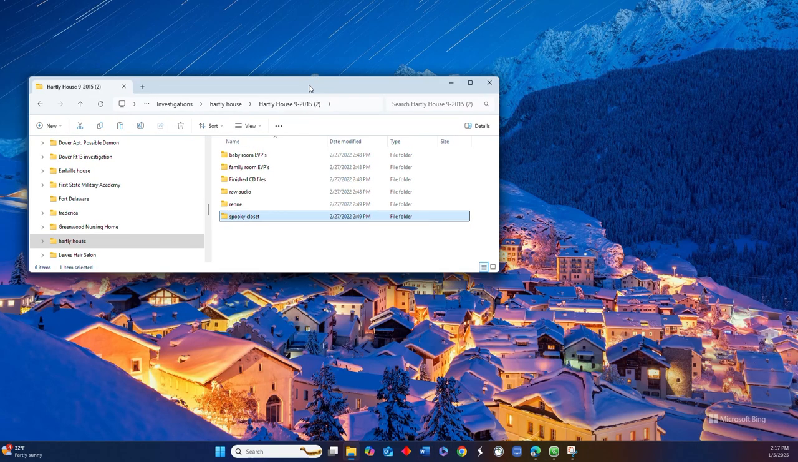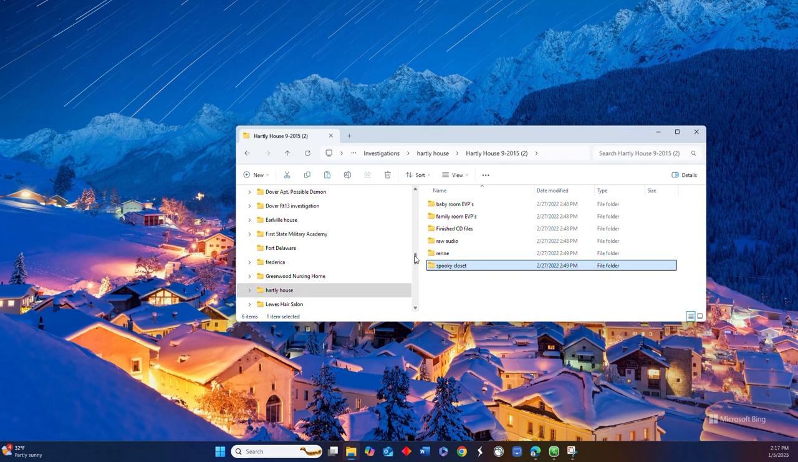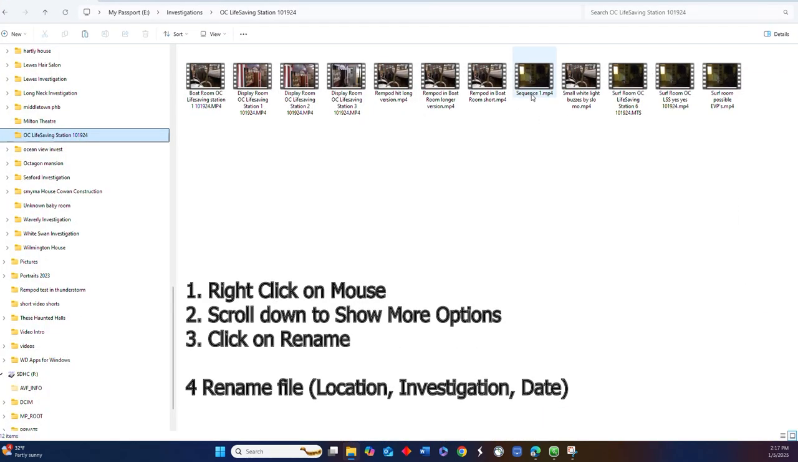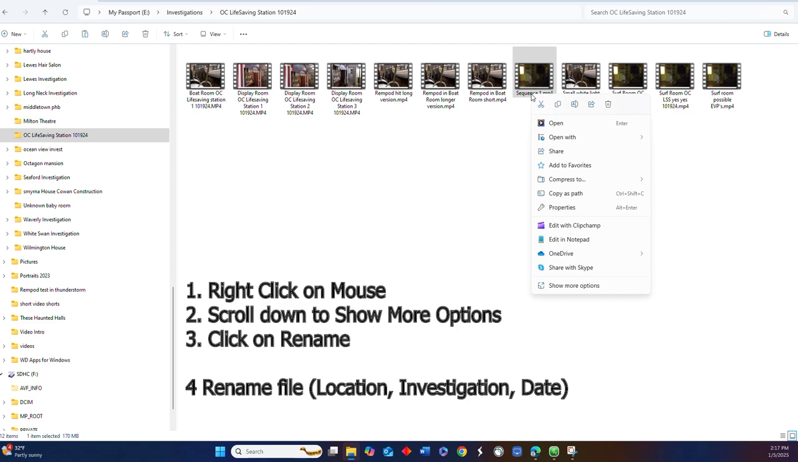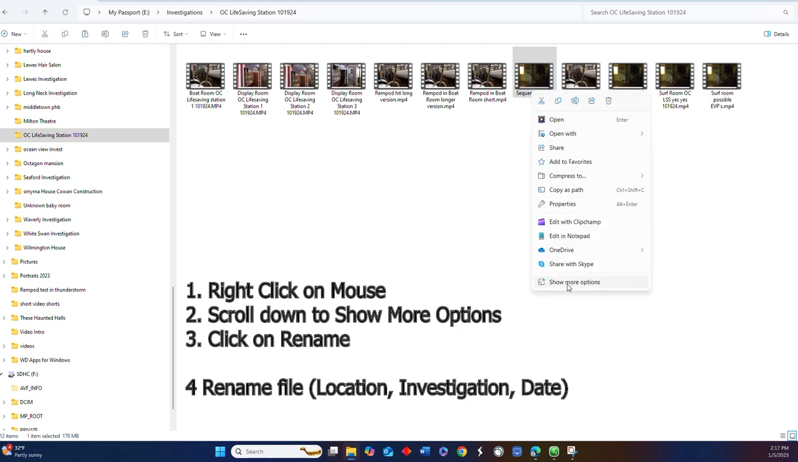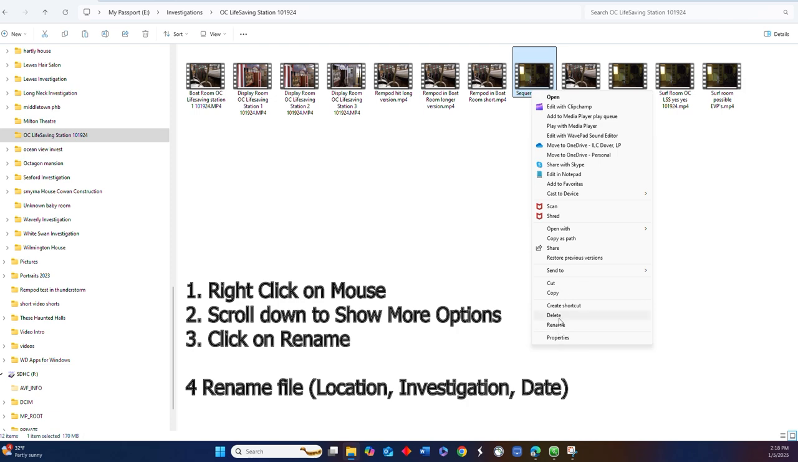So now, if I get back to my investigations file, and I'm going to go into OC. There we go. All right, and so it's going to show me my latest sequence, and I'm going to rename it now, okay? Because every time I try to export something in Olive, it's going to come down as sequence 1 over and over and over again. So I right-click on the file, and then I'm going to hit the Show More Options, and then Rename.